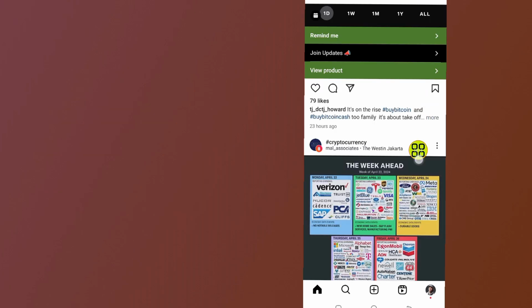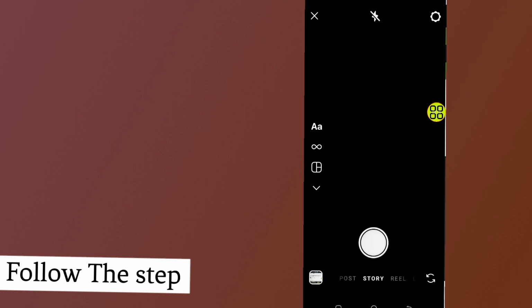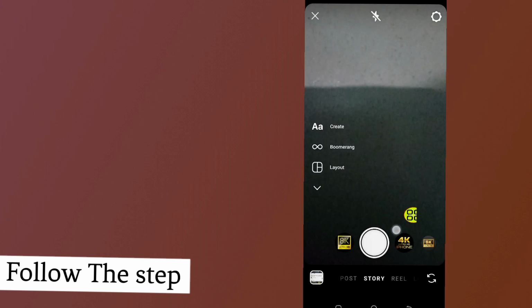Hey guys, in today's video I will show you step by step how to add your own audio on your Instagram Reel. First of all, after you open your Instagram like this, swipe right like this to open your camera section. Now tap on this Reel section at the bottom right.